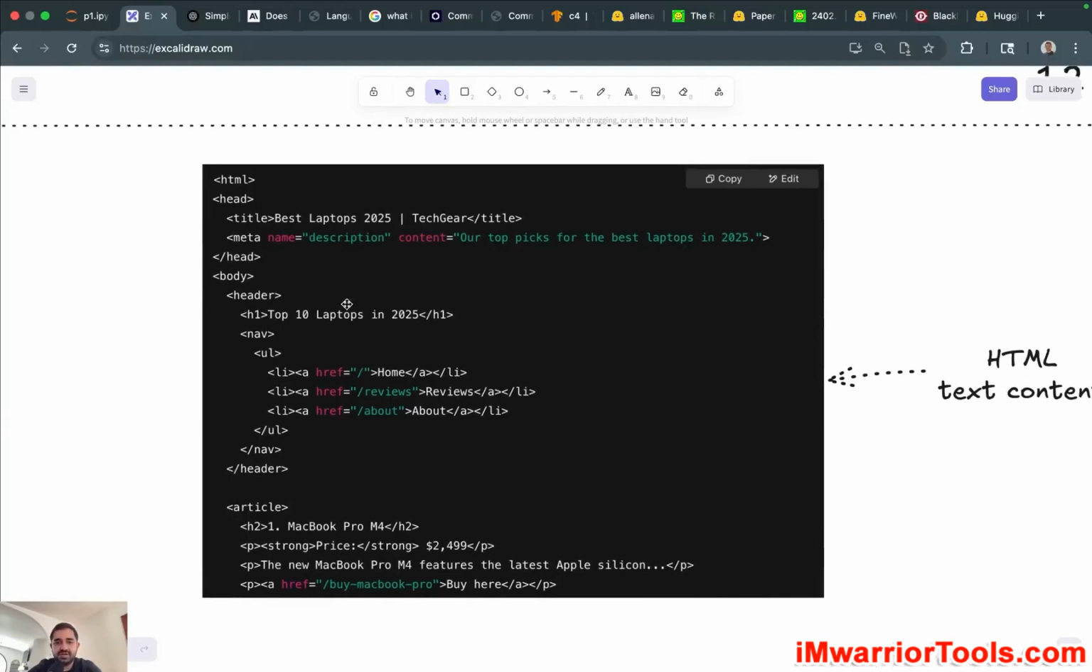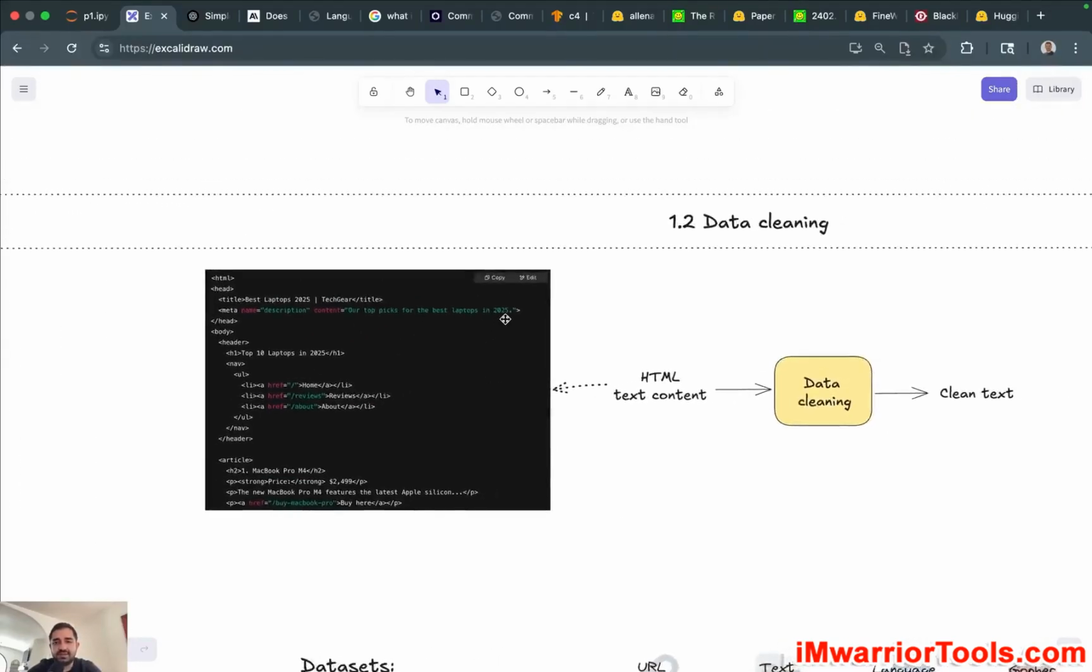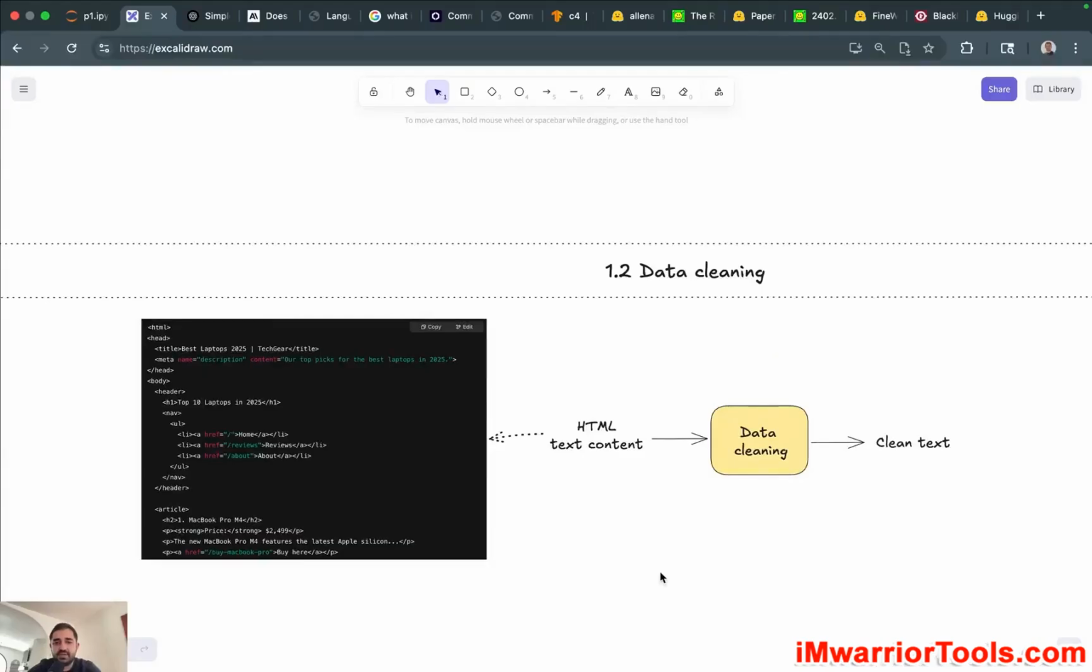And those are often within certain tags like H1 tags. And here we have the P tags. Like this text, for example, the new MacBook Pro M4 features the latest Apple Silicon. So these are some of the text data that we really want to extract from this HTML content and use for LLM training. So that is the main goal of data cleaning: to extract useful information from the raw HTML content.